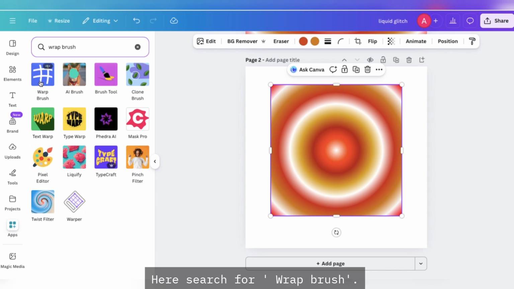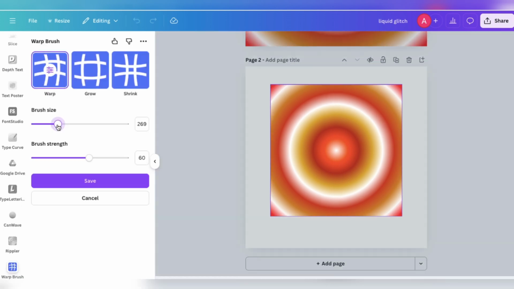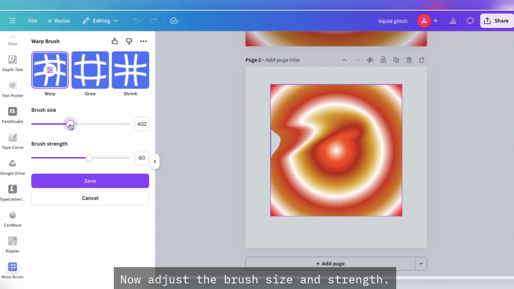Here, search for Wrap Brush. Choose the first brush option. Now adjust the brush size and strength.